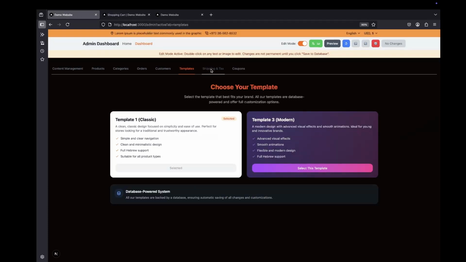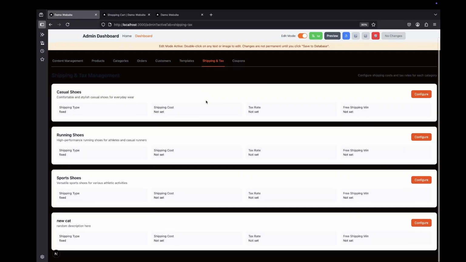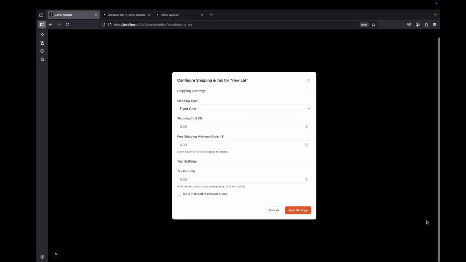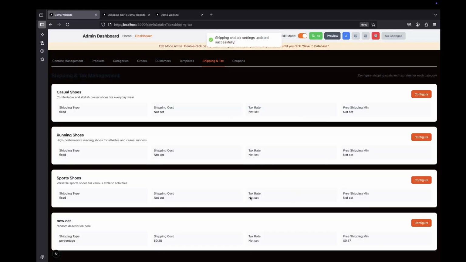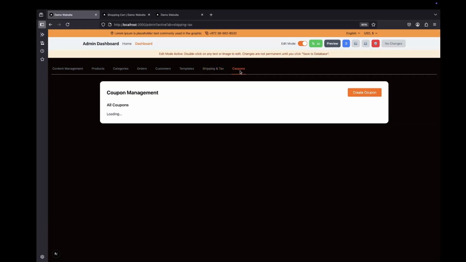Now as we can see, the next tab is shipping and taxes. So here we can see our different categories like casual shoes, running shoes, sports shoes, and the new category that we just made. Now we can configure these categories. We can select the shipping setting. We can choose the shipping type, we can choose the shipping cost for that particular category, and we can set all of these prices easily for each category. We can save the setting and we can see this toaster coming up saying we have successfully changed the shipping and taxes for that product type.